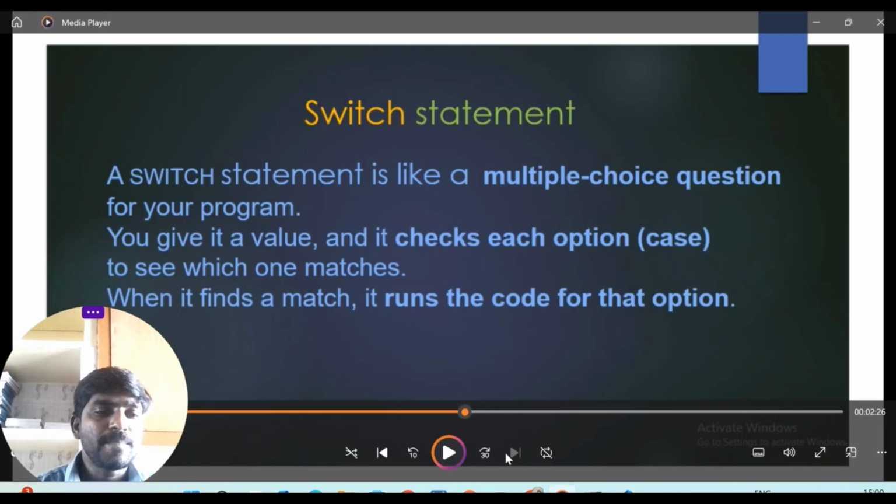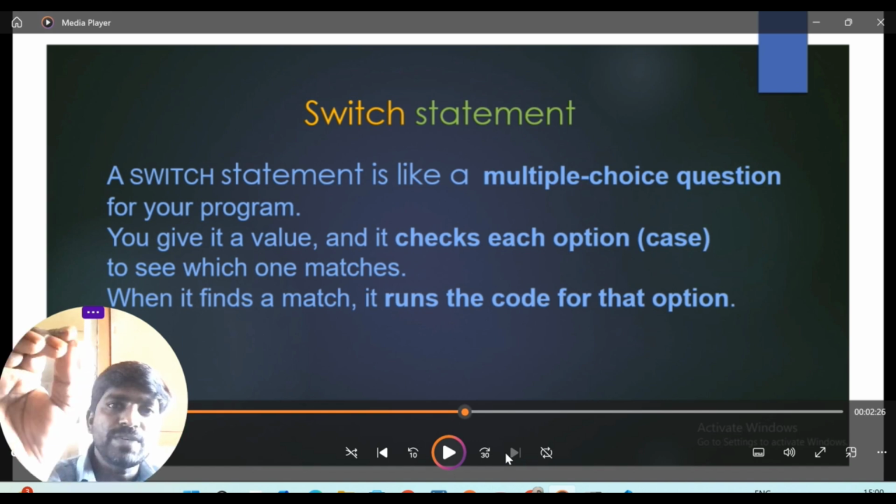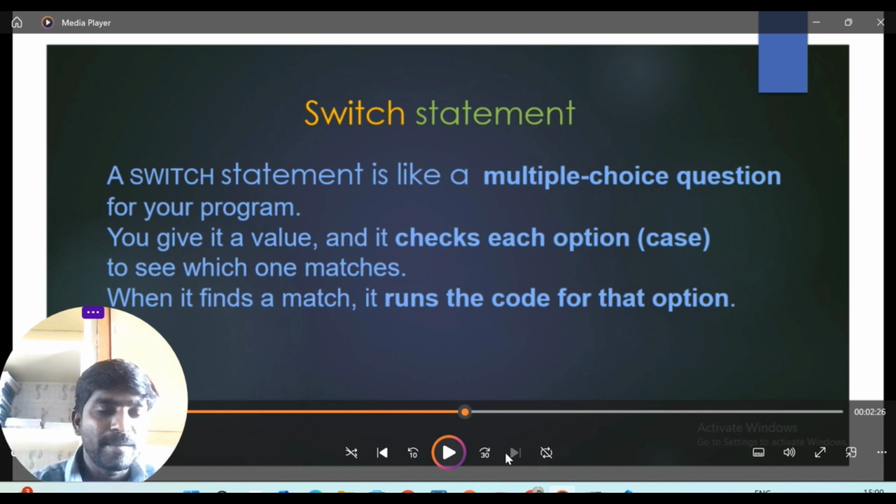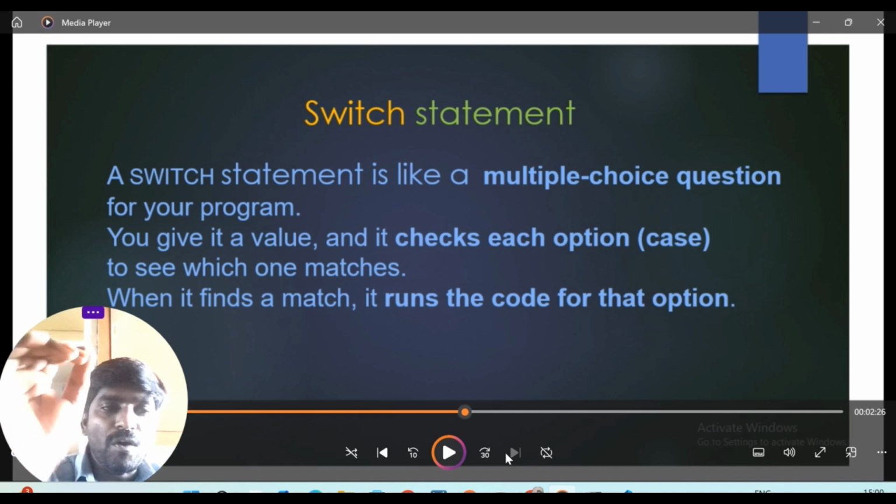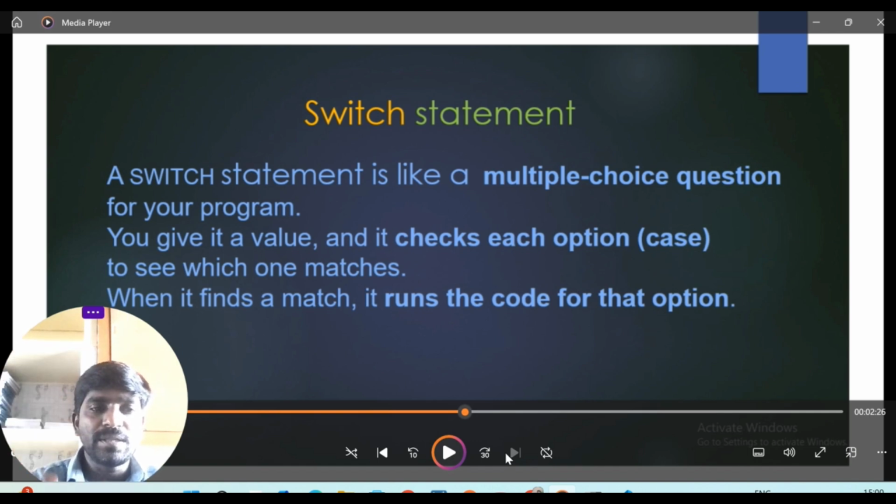The switch statement is actually very simple. A switch means when we go home, we switch on. When we switch on, then something happens, so the light is on. When we switch off, then we put off the light. So here, it works based on the condition. A switch statement is just like a multiple-choice question in a student's question paper, right?